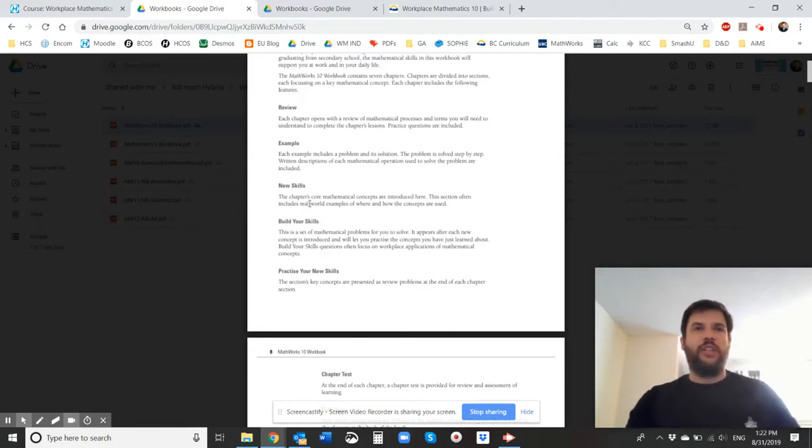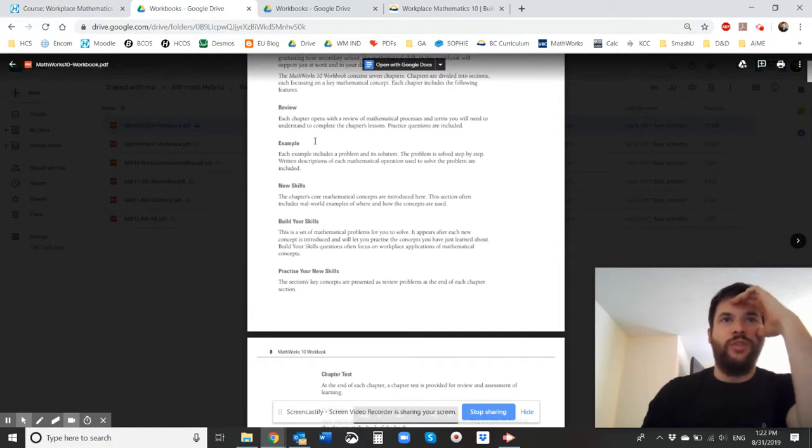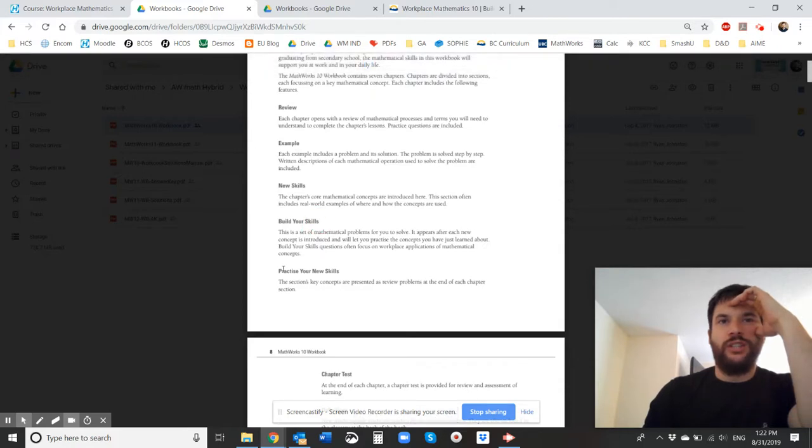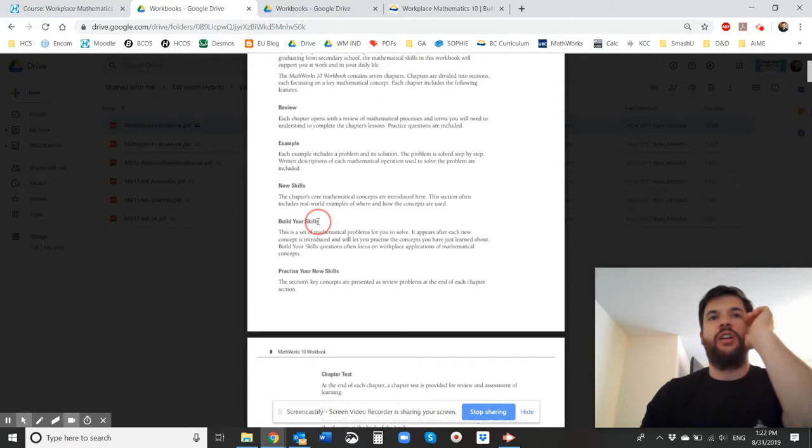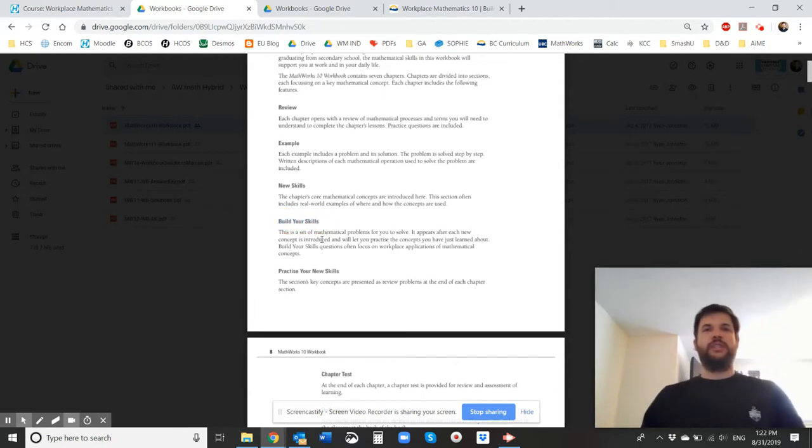And I really like that formula. And I've found that lots of students do too. So there'll be some review, there'll be some examples, they'll show you the new skill. But then there's 2 things. There's build your skill questions, and there's practice your new skill questions. So both of these are important to note. In the build your skill questions, this is where you are learning the material. So there's lots of build your skill questions. They are not for marks whatsoever. Okay, I just want to make sure that that's set clear now.